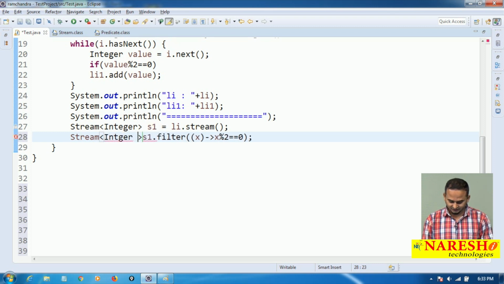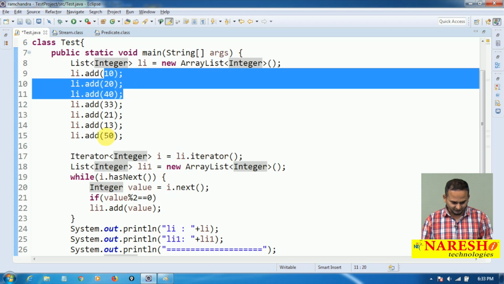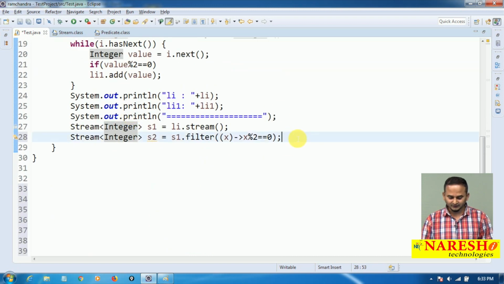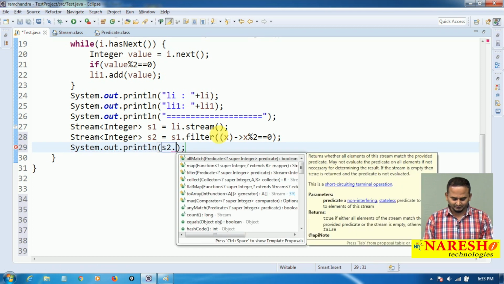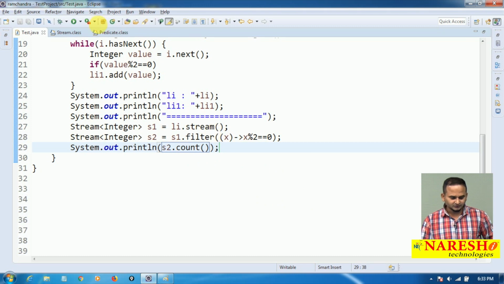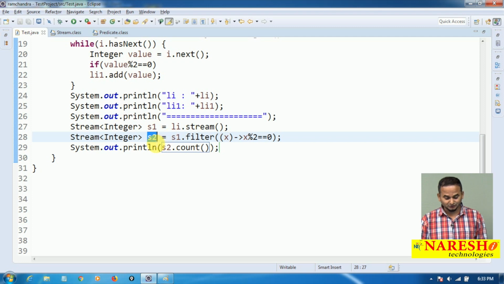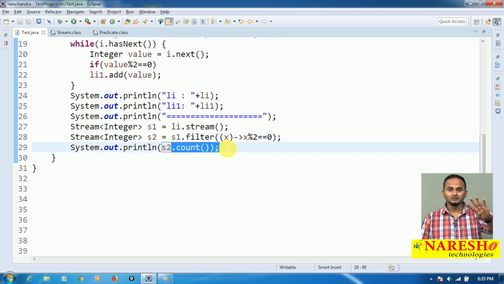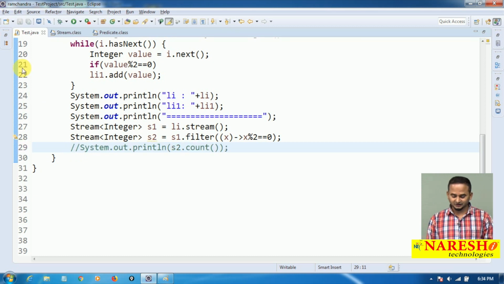S2 equal to s1.filter. How many elements are satisfied based on our values? 10, 20, 40 as well as 50, so 4 values. Let me check whether the 4 values are available or not. Count. No doubt it will show 4. That means the stream object S2 has 4 values.